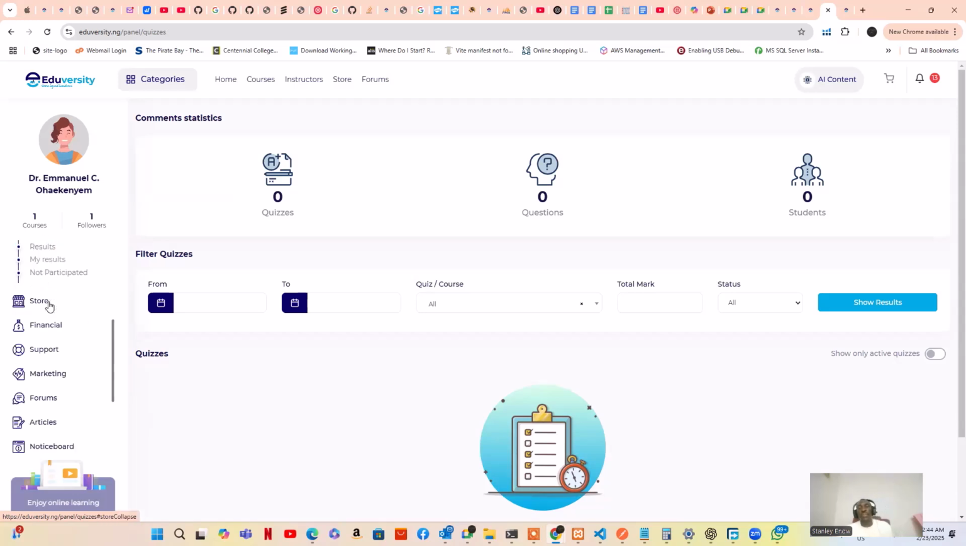Now, another cool feature that we've added to the platform is a store. That means as a tutor on the platform, if you have created a textbook and you want to sell it, you can add your textbook to the store section and students can buy it. If you teach biology, for example, and you carry out experiments where students need to buy some of the equipment, you can list it in your store section and the students can buy it directly on the platform.